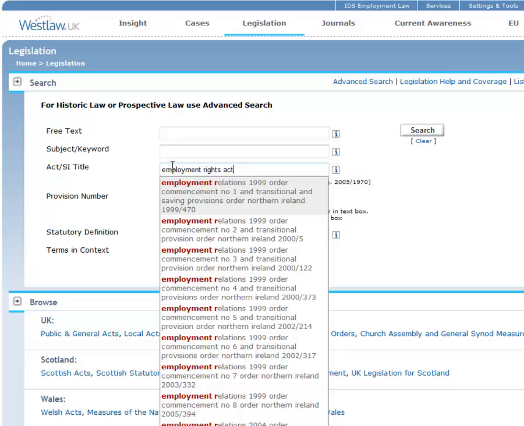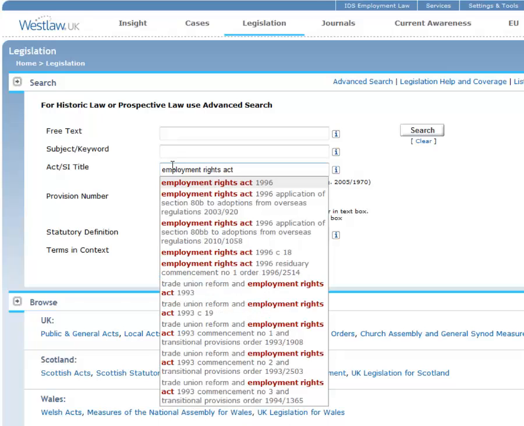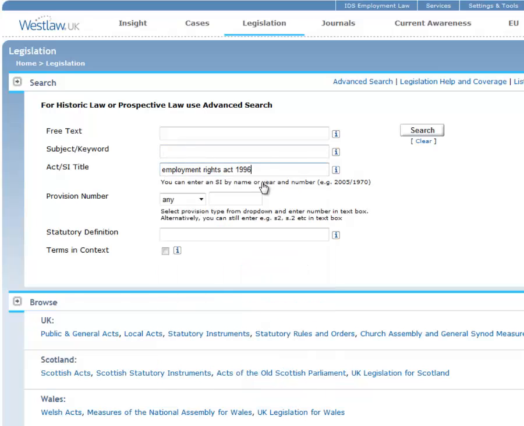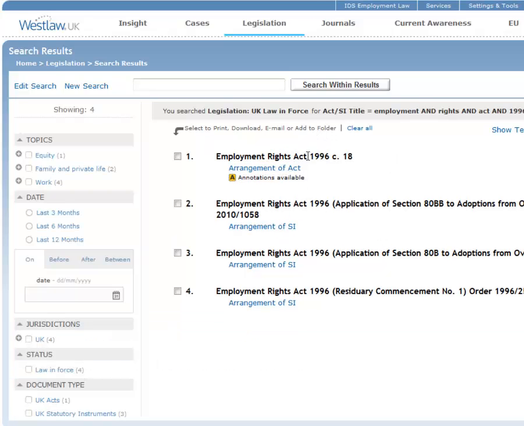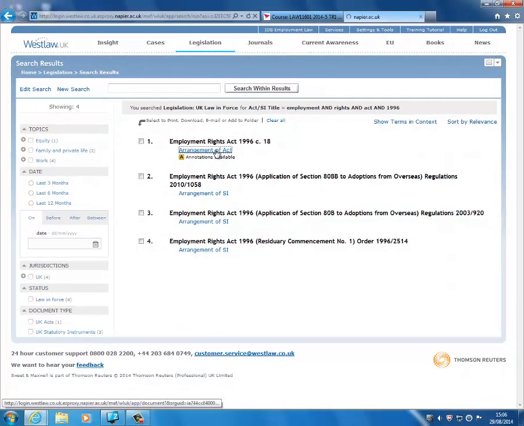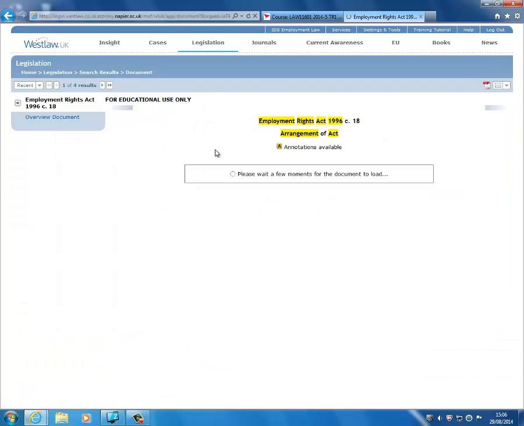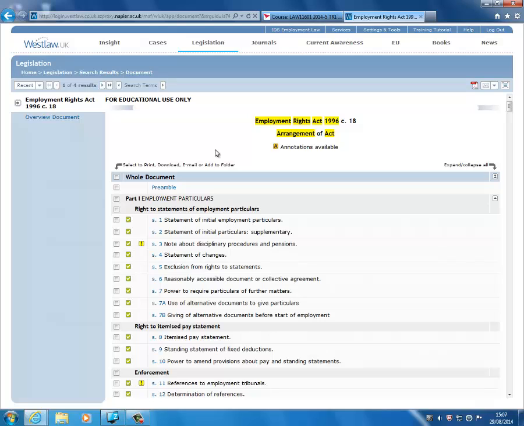Employment Rights Act, and you'll see that it's giving you all these various things. So we'll do 1996 and we'll search for that, and here it comes up. Employment Rights Act 1996 Chapter 18. So if we just click Arrangement of Act, this will bring up the various parts that make up the Act itself, the sections. So it's beginning to load. So here we have section 1, section 2, etc, etc.